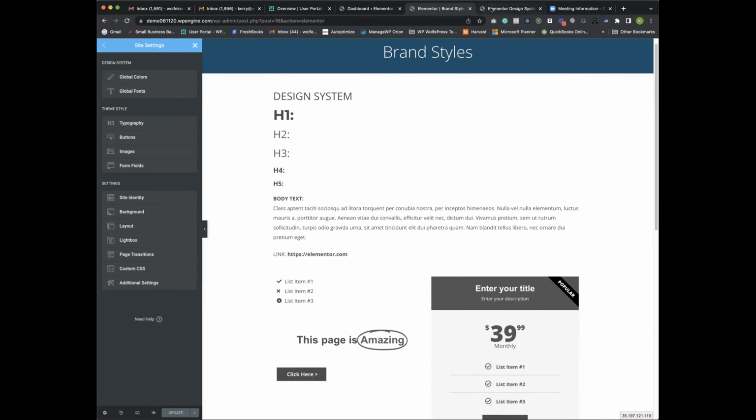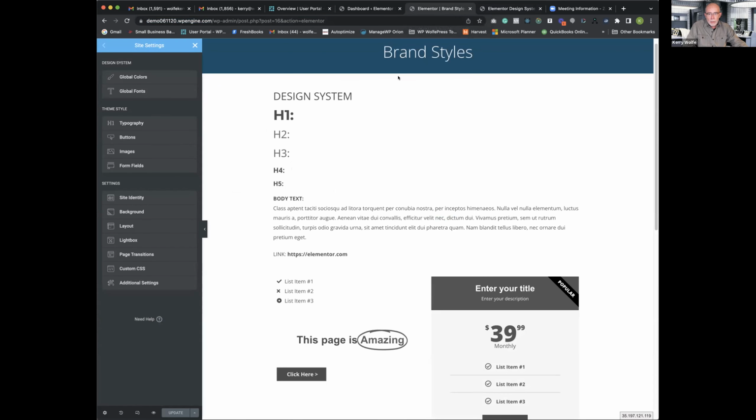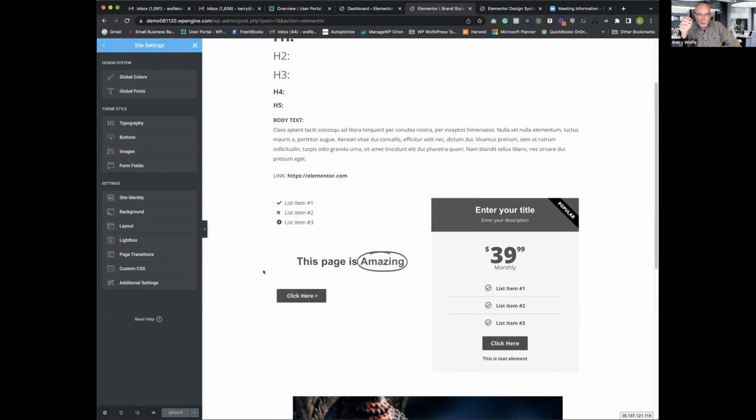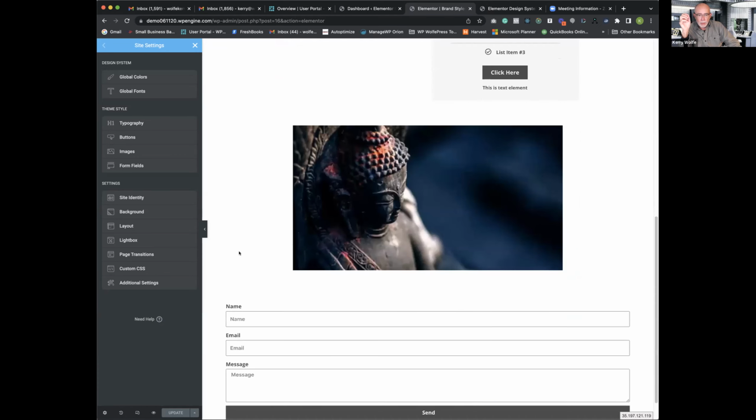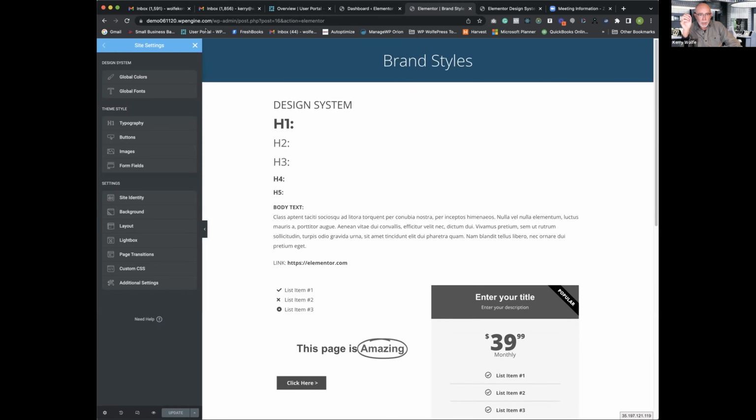Okay, so we're going to use this as our style guide, with our fonts and colors. This is a page that just has brand styling elements, all the fonts, H1s. I didn't go through H down to H6. The body text, some links, a button, pricing table, icon list, an image, and then an Elementor form. And then we'll just go through using the site settings. Let me close this out.